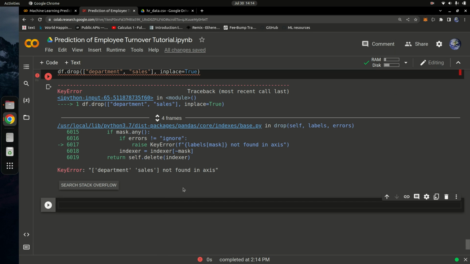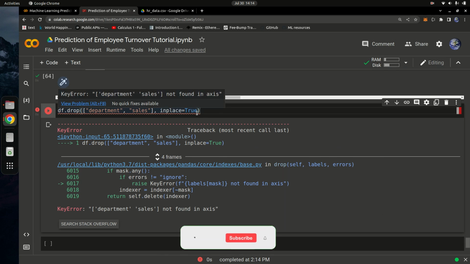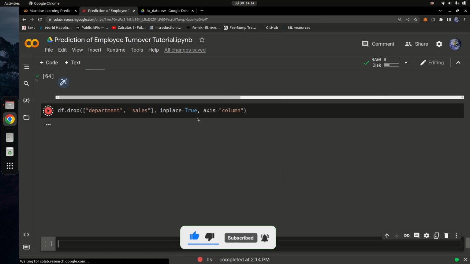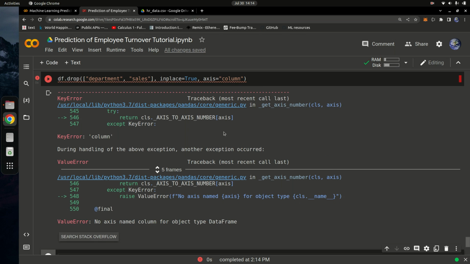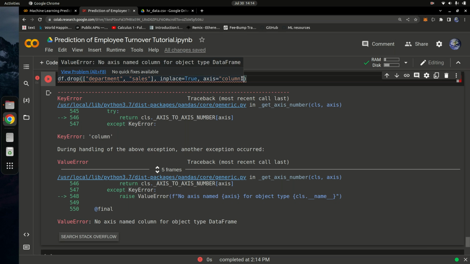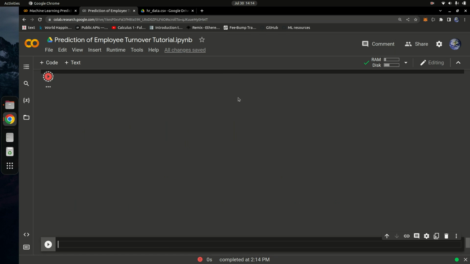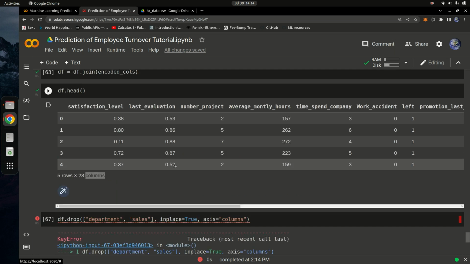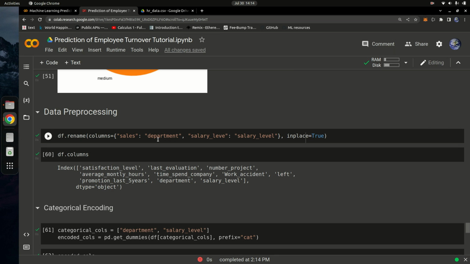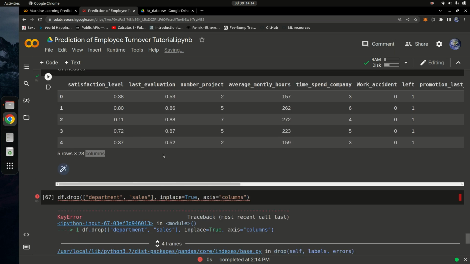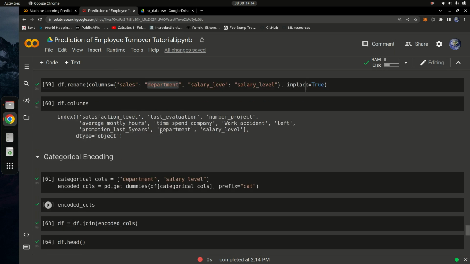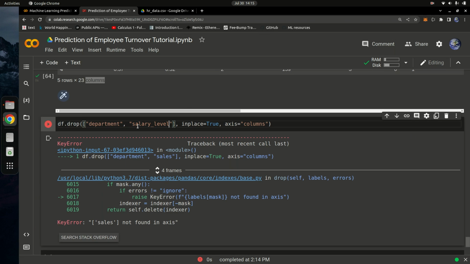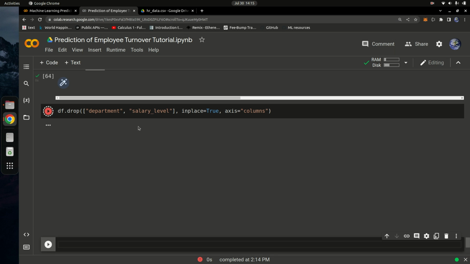Okay, not found on axis, so I have to specify which axis this was. So axis is going to be the column axis, so columns, just like that, and run that. Let's try again. So cells not found on axis. Let me see, we changed the cell name to be department, sorry, my bad. So it should be department, and the other one is the salary level. So those are my two errors. So I'm going to change that to be salary level, and then run the code again. So once I run the code, now everything should be perfect.